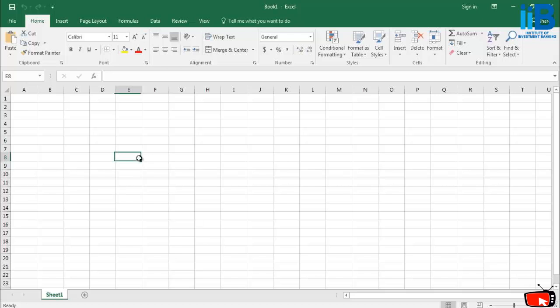So let's open a fresh Excel workbook here. I will explain that average and average if are very similar to count and count if. We have already discussed the count and count if functions earlier, so it will be very easy for you to understand the concepts. All right, so we'll start with the average and average if functions.